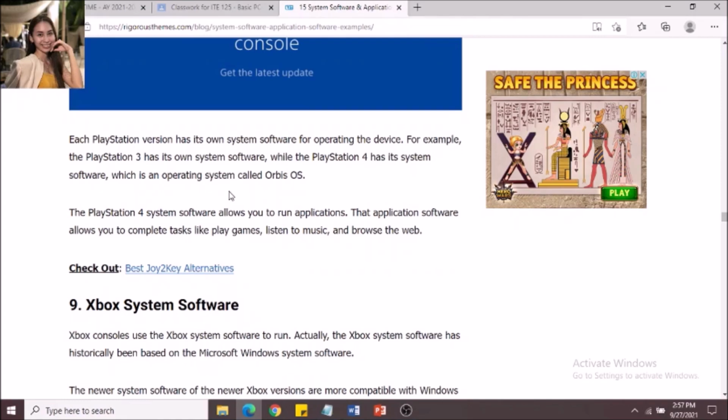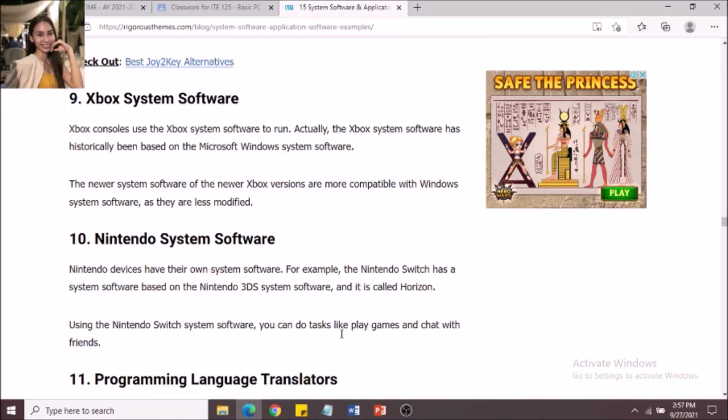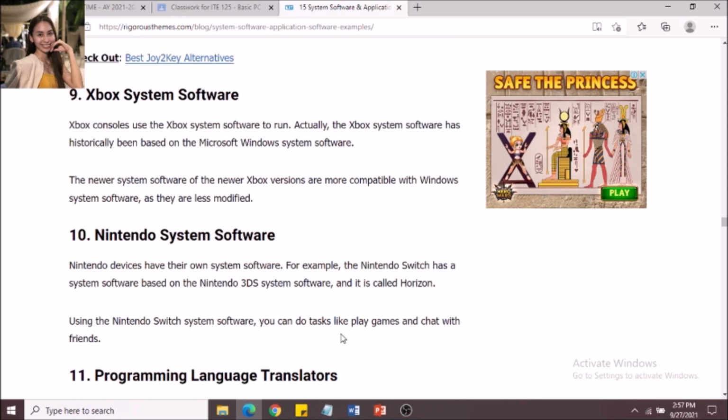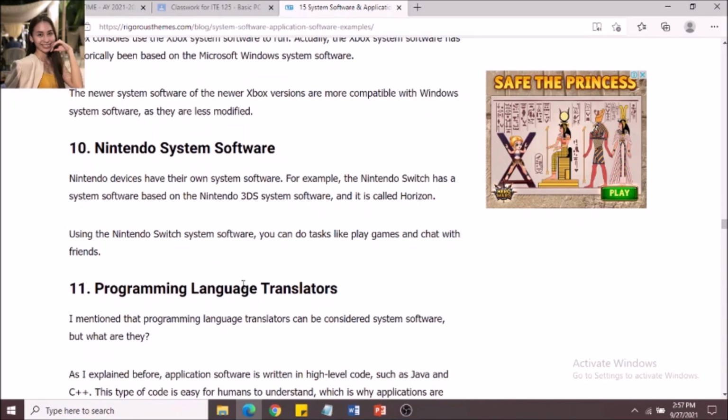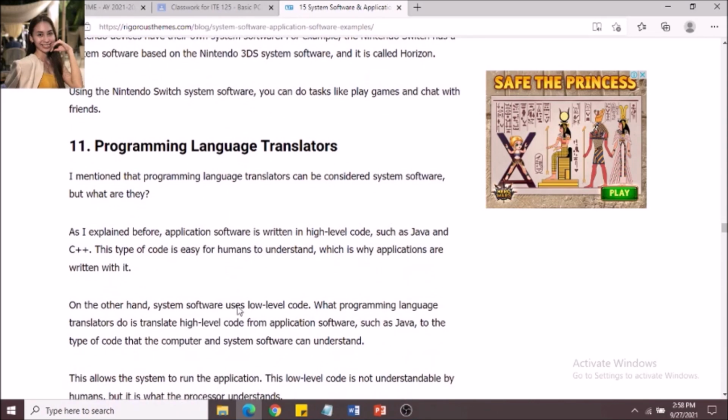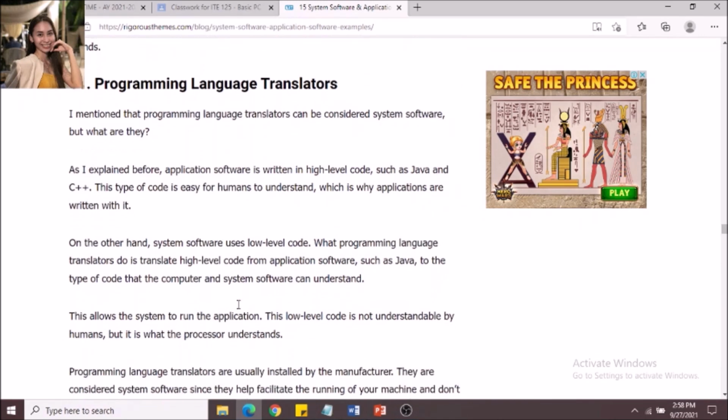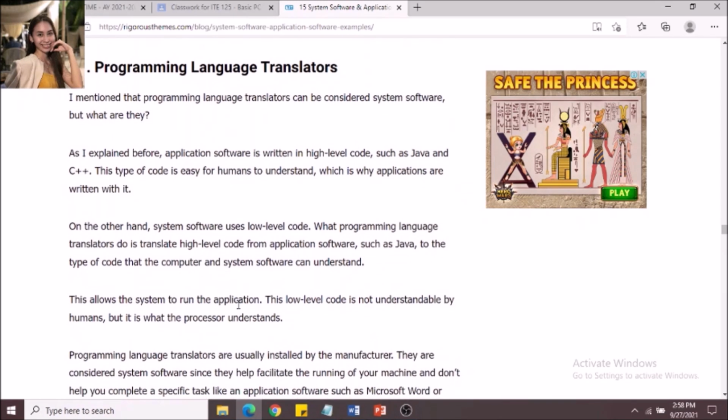OS. Next is Xbox. Xbox consoles use the Xbox system software to run. Actually, the Xbox system software has historically been based on Microsoft Windows system software. Next is Nintendo system software. These are not very well known, as well as the programming language translators, but they are still shown because these are examples of system software.